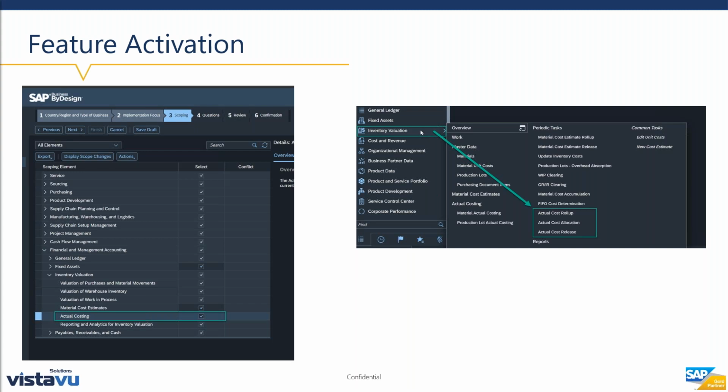Now, as far as configuration otherwise, there really isn't anything to configure in the system. There's no scoping questions that have to be answered. There is one GL determination that relates to actual cost clearing. That would be pre-configured if you're using the SAP ByDesign chart of accounts. So other than that, you can simply turn this on and decide whether or not you want to run those jobs to do your actual costing.